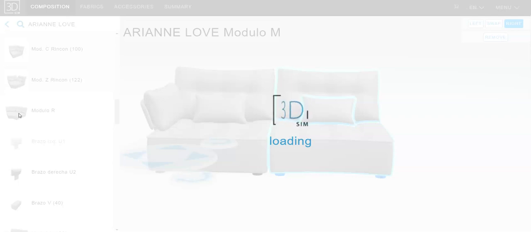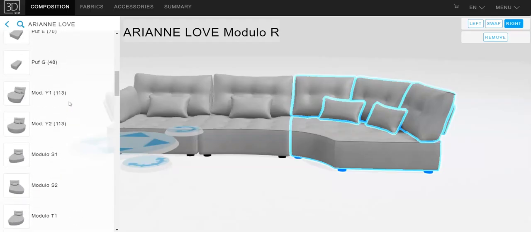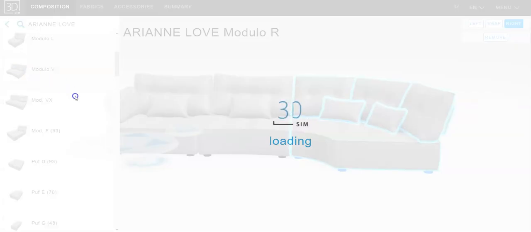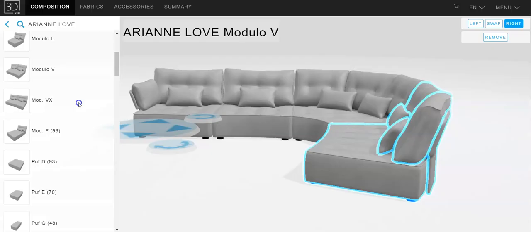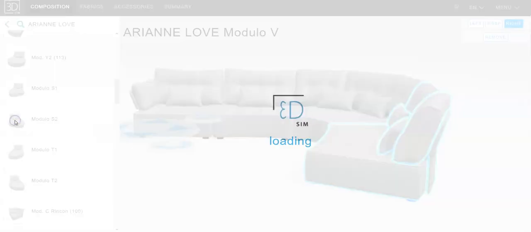And then on the right hand side of that corner, I think we'll have a large curved unit. So let's choose module V. And then maybe we'll finish our corner with a chaise. So we'll scroll down again, and I think I'll choose a curved chaise, this one here.